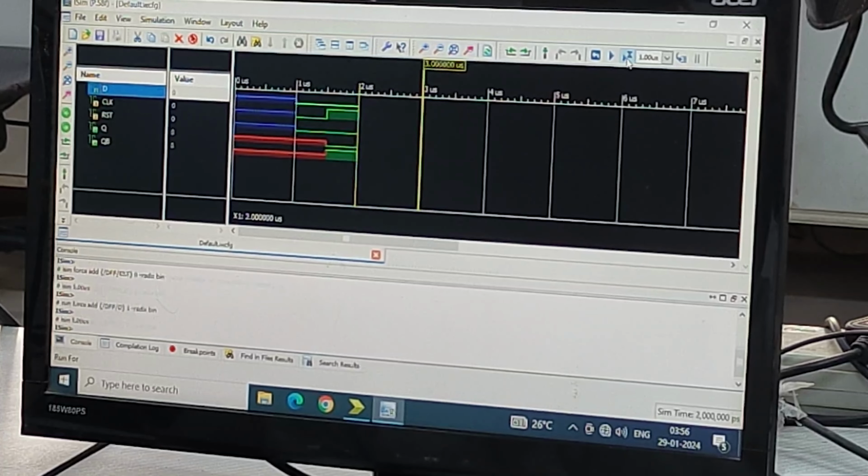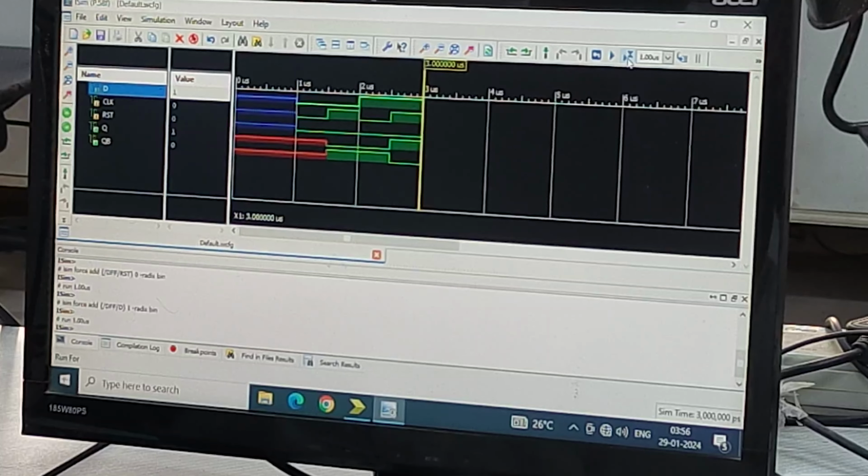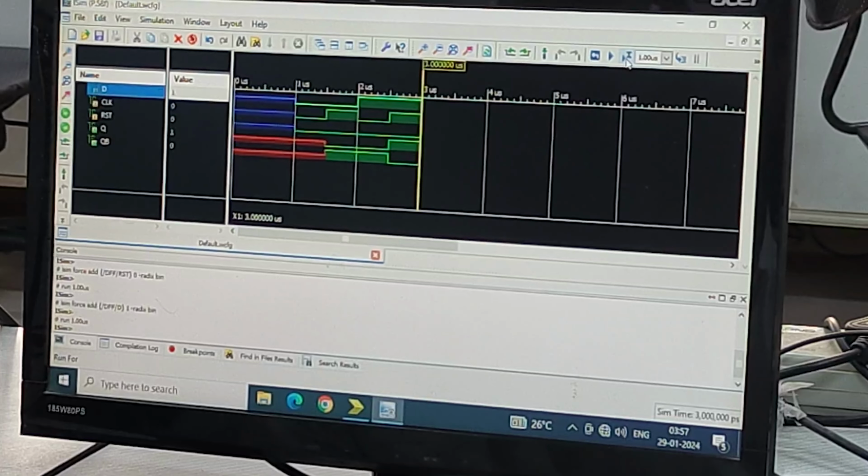Okay, now let us check the output. Yeah, if we change the D value to 1, the CLK is 0, reset is also 0, Q is 1 and Q bar is 0. This is the D flip-flop.